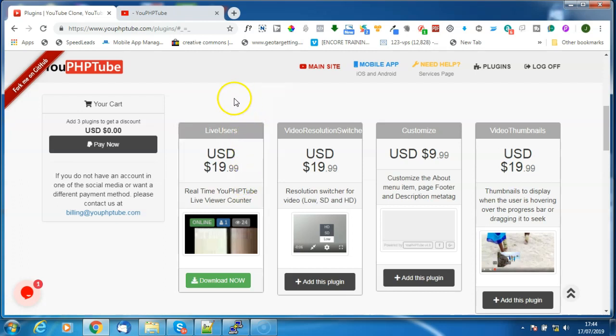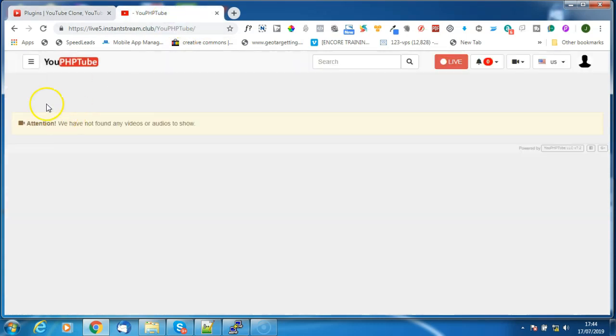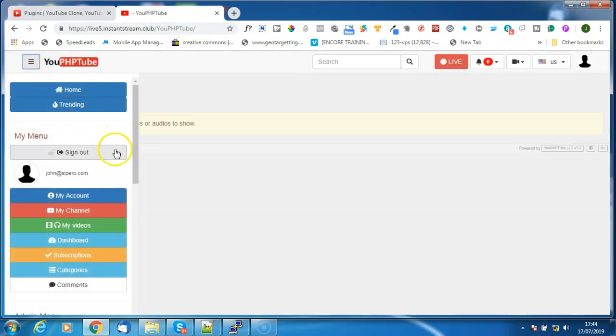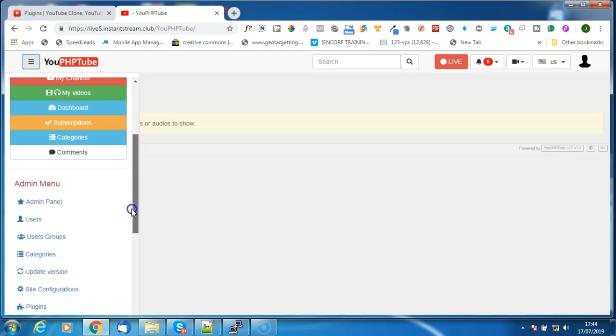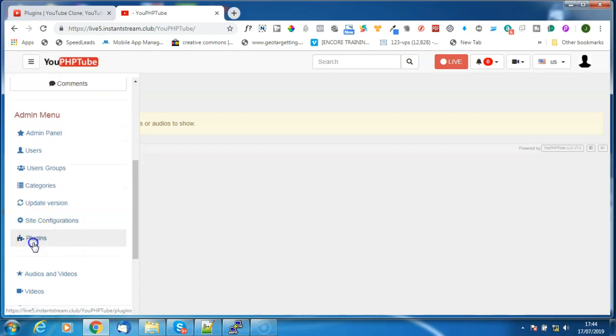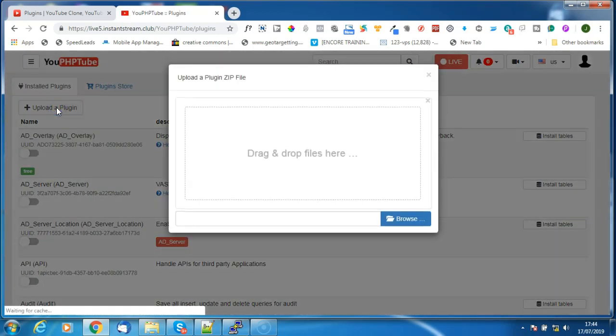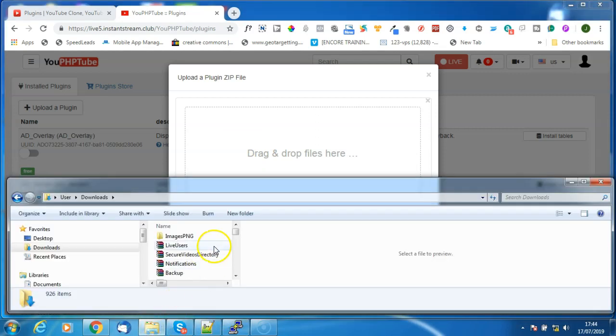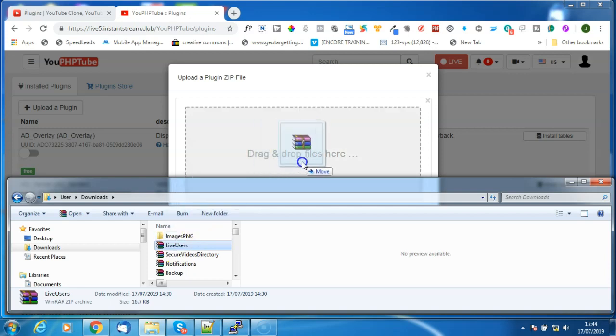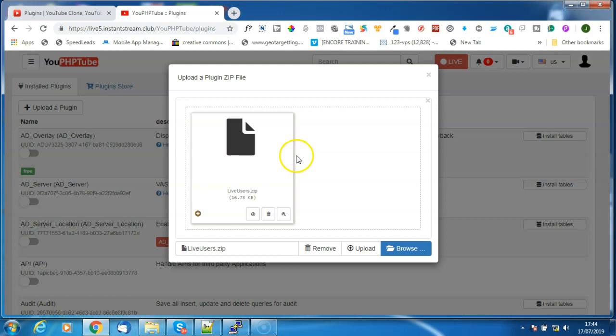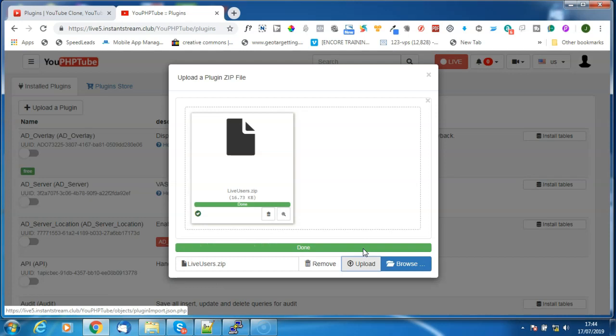So I've already downloaded the file, so let's just go into the plugin section. You do have to be logged in, as I am here, to do this. And I'm going to upload the plugin. As usual, I'm going to just drag and drop. So here I have the file, and I'll just bring it over here and drop it. Then I can click this upload, and in no time at all that's uploaded.